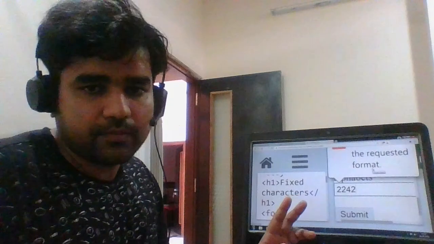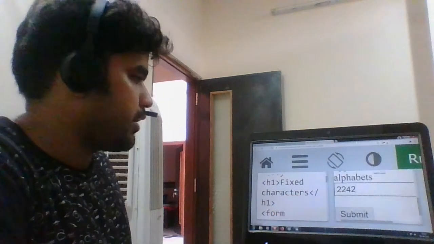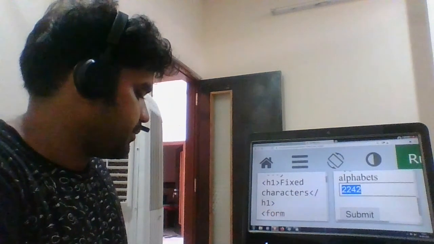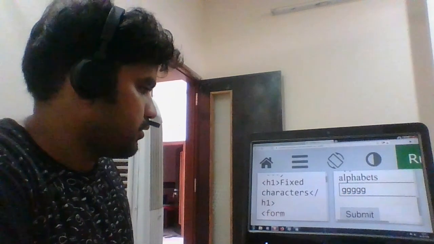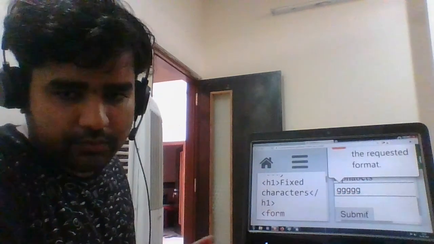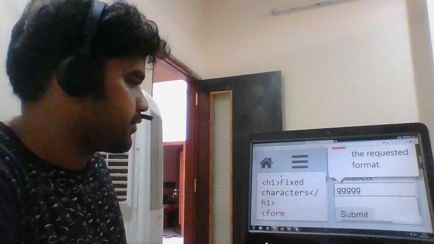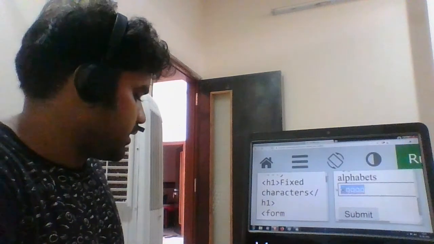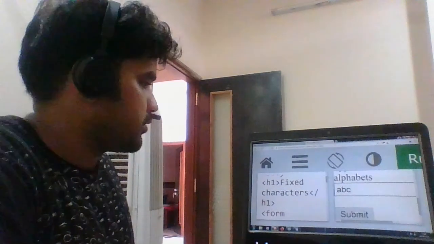So it means I would have to only type in 3 alphabets. Let me try to type more of it. Again it says match the requested format. So let me just go and type A B C and then click on submit.